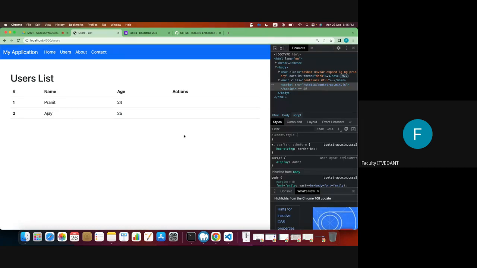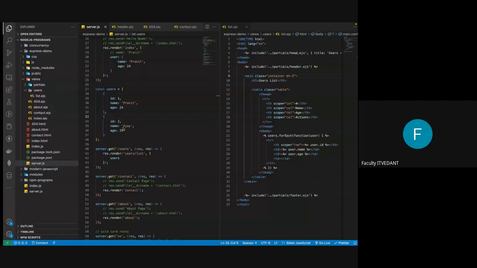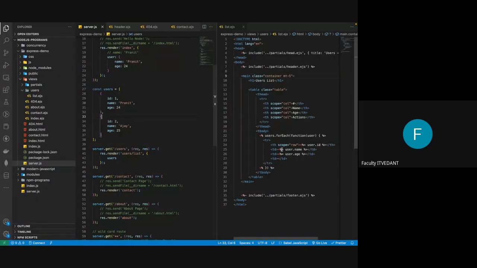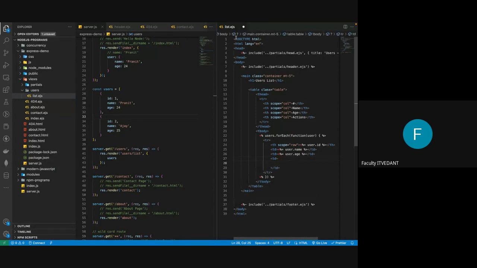Let's say a user view page, and one more link, where I can display that user and also the ID of that user, so that I can display that particular user. So first of all, if I click on this, how can I go to that page? For that, I'll have to add some anchor link. So let's say I will add an anchor link here in the list.ejs file.